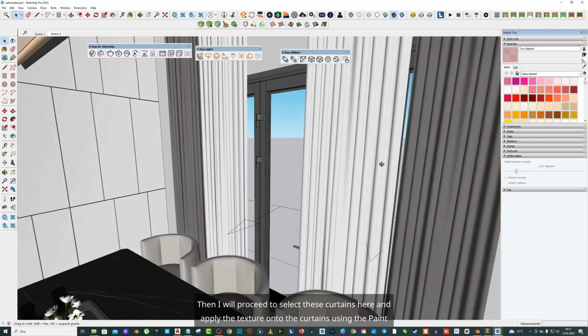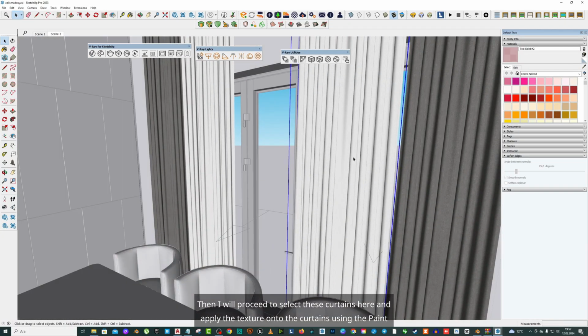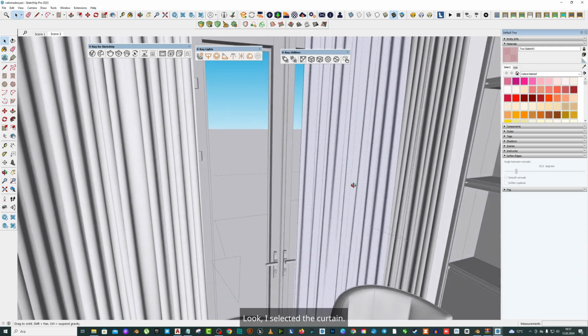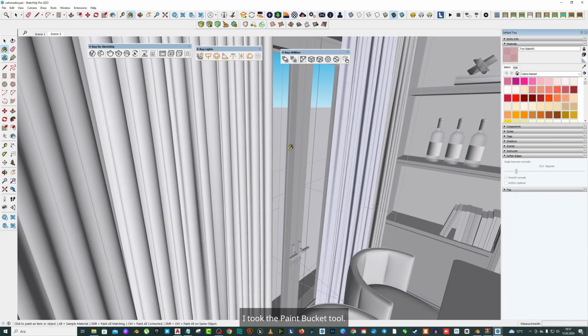Then I will proceed to select these curtains here and apply the texture onto the curtains using the paint bucket tool. I can transfer the texture using the paint bucket tool, or I can transfer it using the apply selection part from the texture library. Look, I selected the curtain. I took the paint bucket tool.